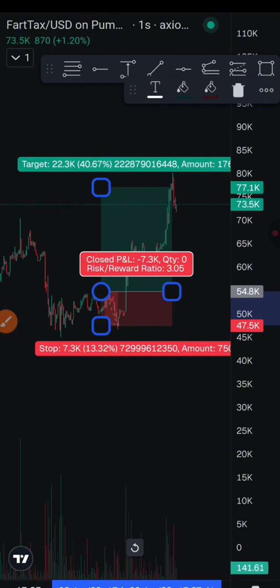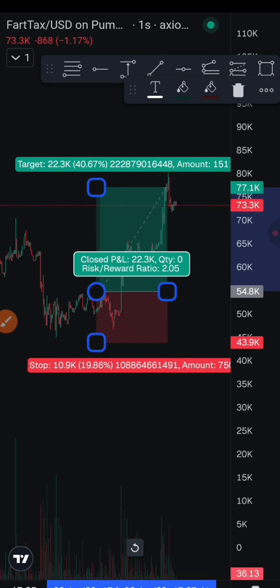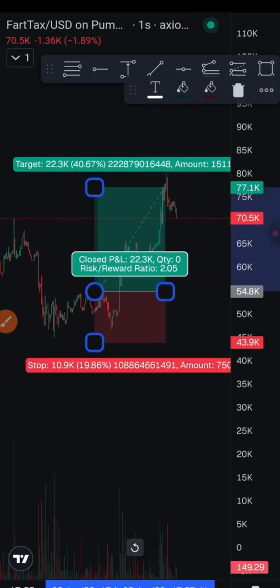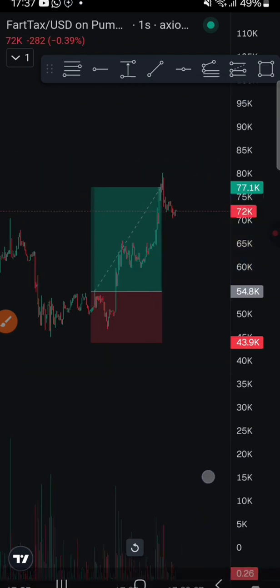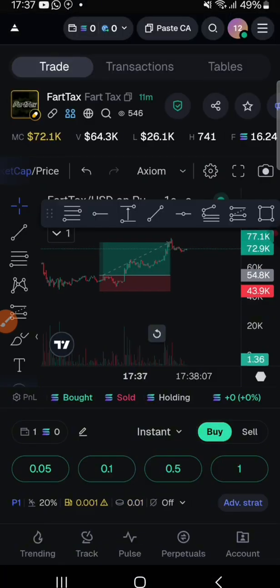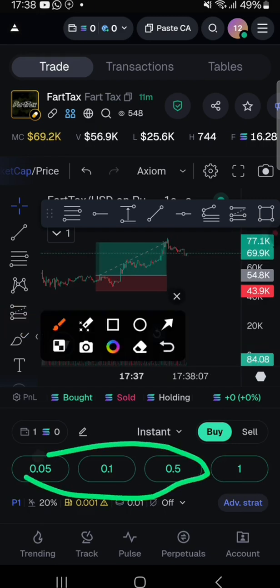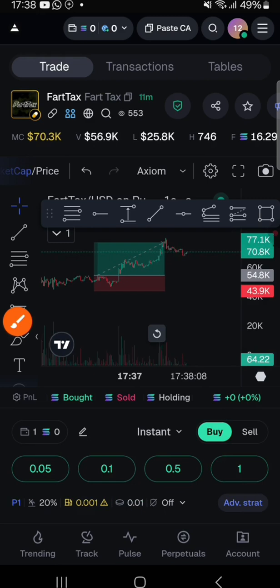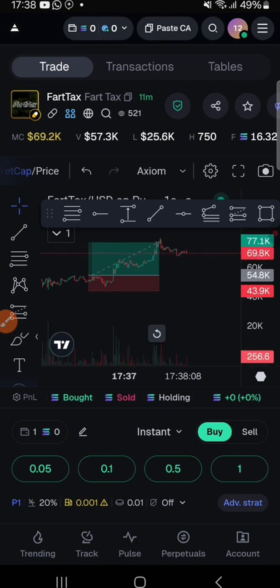Look, this stop loss is showing 19.86. We approximate it to 20. Just this small movement from here to here is 40%. What you just need to do is go back before you click on buy, because it's instant. Before you click on any of these, all of this pre-configured price list you set here, 0.05 is, I think, $5. 0.1 is $12. 0.5 is about $60 something.